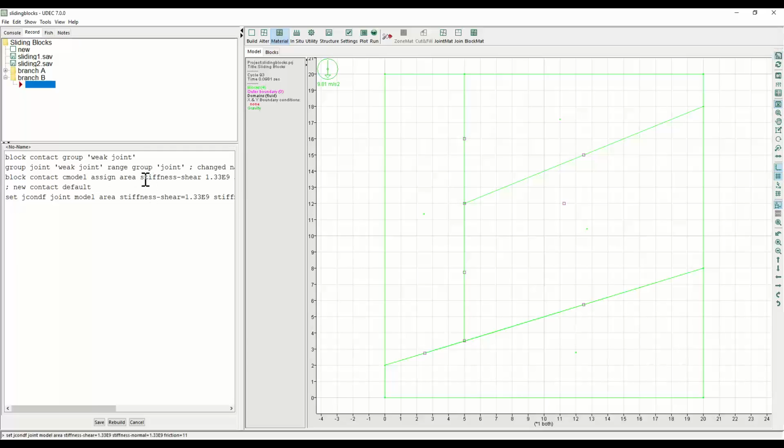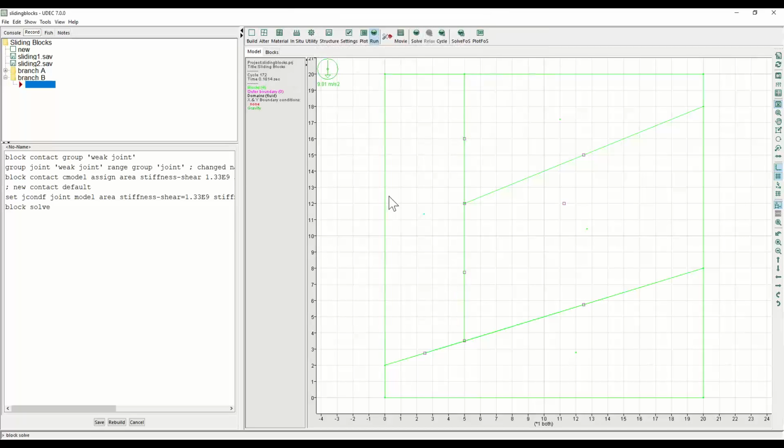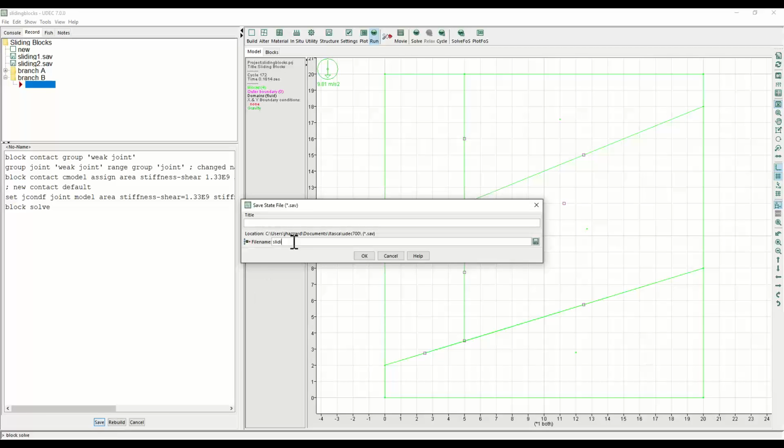Again, you can see the commands that were generated over here on the left side. And so again, we'll solve this thing, but we don't actually want to solve it because, actually, first of all, we need to delete that. Oh, we can solve it first. We'll solve it first to make sure everything is still stable, and then we'll delete that left block again. So let's do Run, Solve, and assuming we did everything correctly, it should be very quick. Say Execute, and we can save that. Let's call it sliding 4.